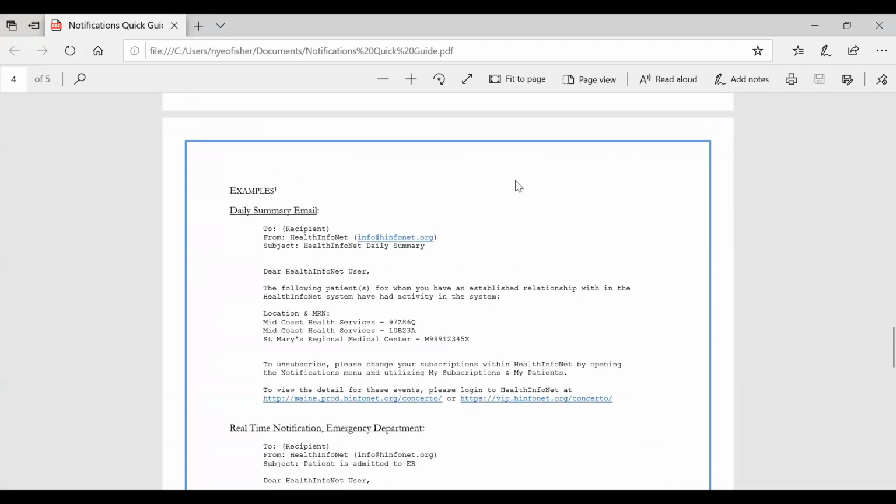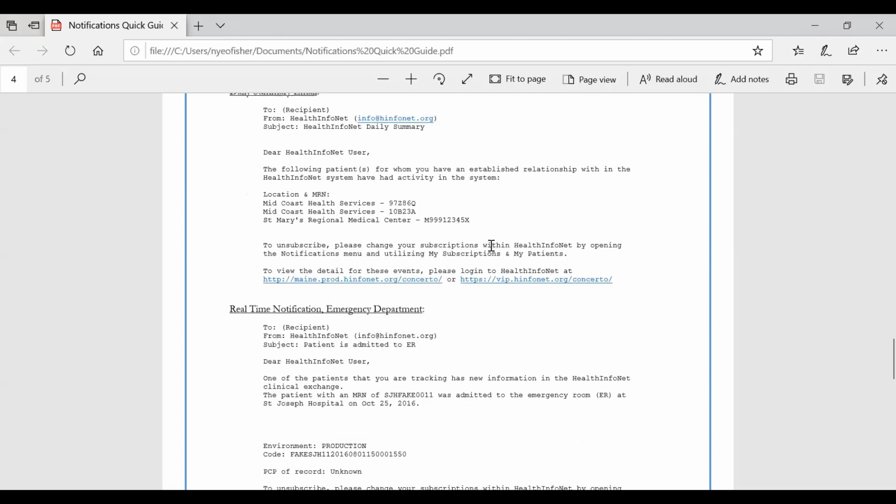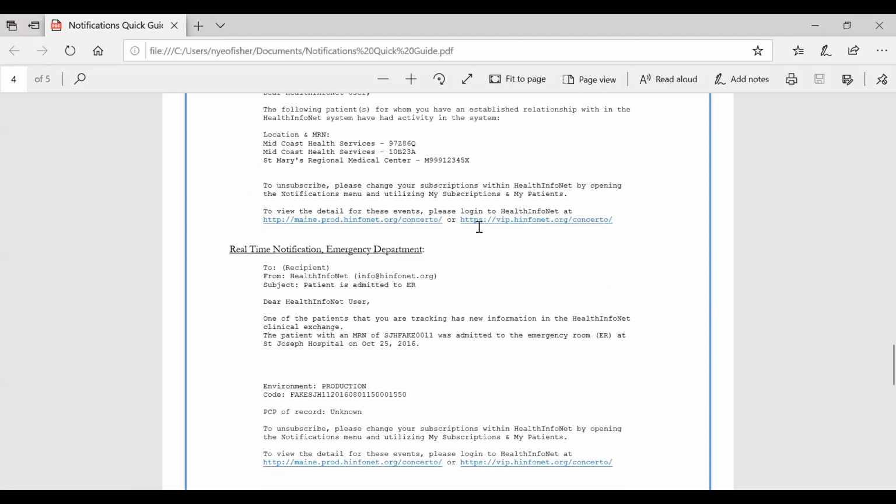There's no PHI except for the fact that you will get an MRN and a location of where that event of care occurred. So you can see you would need to know, okay, my patient went to Midcoast, and this is the medical record number that I would need to copy. You can easily copy and paste, go in and search for your patient. I'm going to use the example here of the real-time notification.